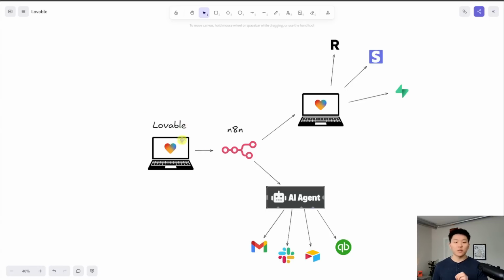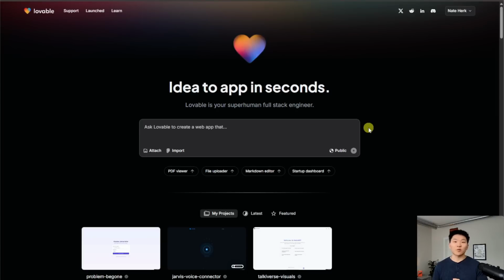So right here is Lovable. This is what we're starting off with, and this is where we're going to be creating the interface that the user is interacting with. What we do here is we type in a prompt in natural language, and Lovable basically spins up that app in seconds. And then we're able to talk back and forth and have it make minor fixes for us.